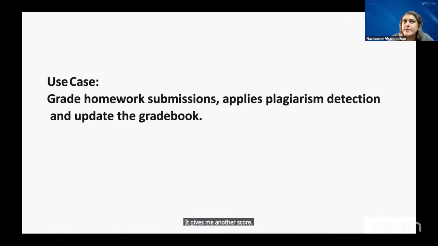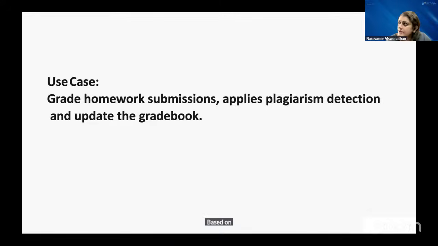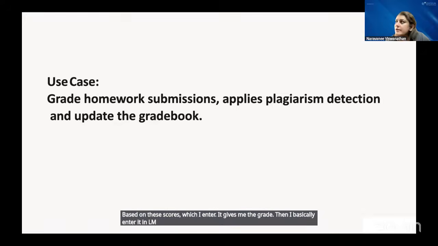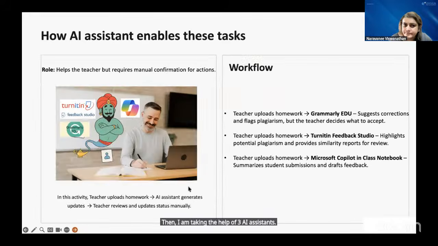Then I basically do some kind of compound calculation in a workbook based on these scores which I enter. It gives me the grade. Then I basically enter it in the LMS. You can see that if I am going to do all of this manually, then I am taking the help of 3 AI assistants. Okay? Am I making sense, everyone?